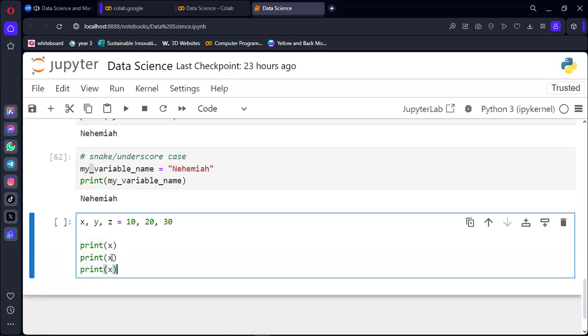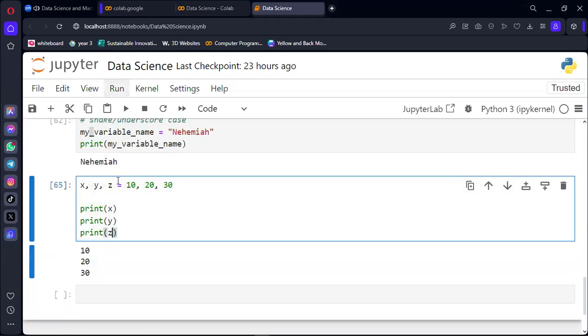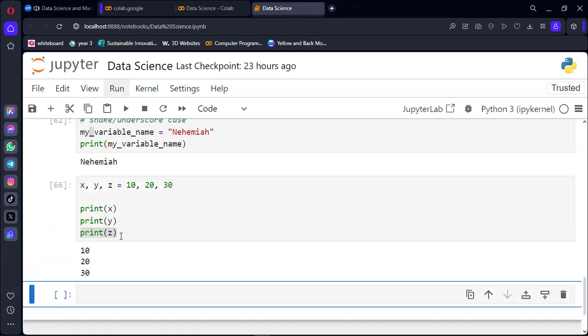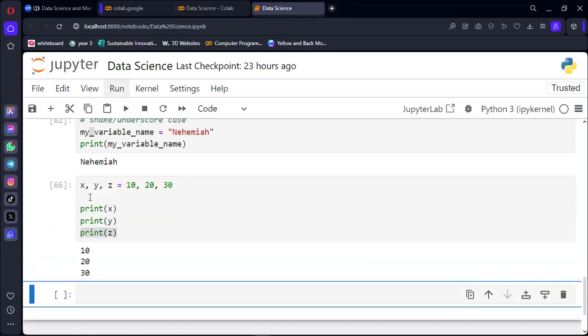So the second one is going to be y. The third one is going to be z. So I'm going to get the result 10, 20, that. You can see now z is at the last option that we've used here, which stands for 30. So you can define your variables on the same line, and at the same time, you can give a value to multiple variables.